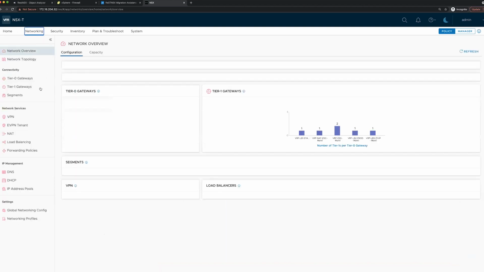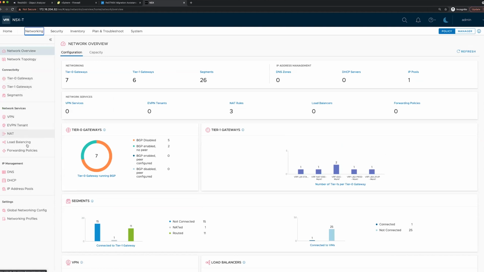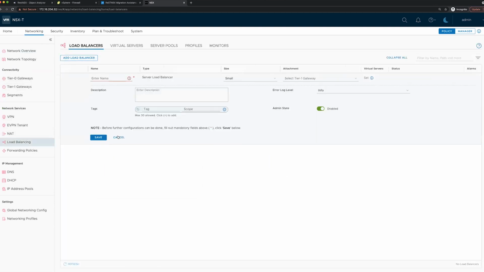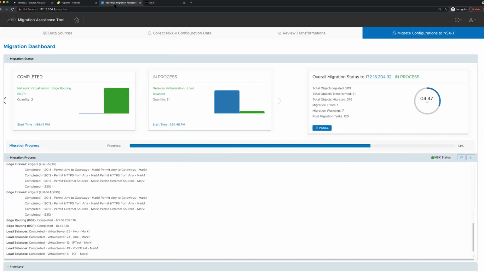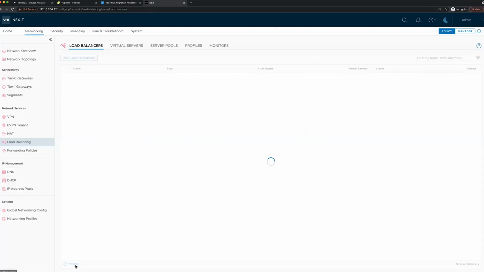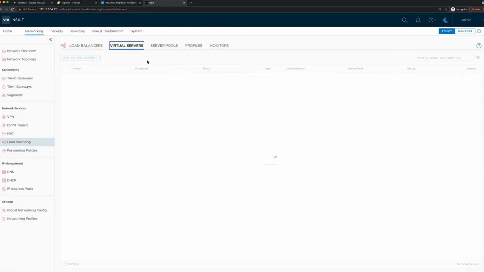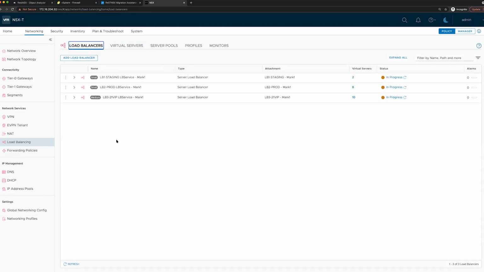I know we didn't really go through the networking components, but if we look at load balancers, I guess it's still working on them on that side. Yep, still working on load balancers. Yes, see, they're starting to pop in here: all the virtual servers, virtual pools, et cetera. So the idea is that it's a mirrored configuration.